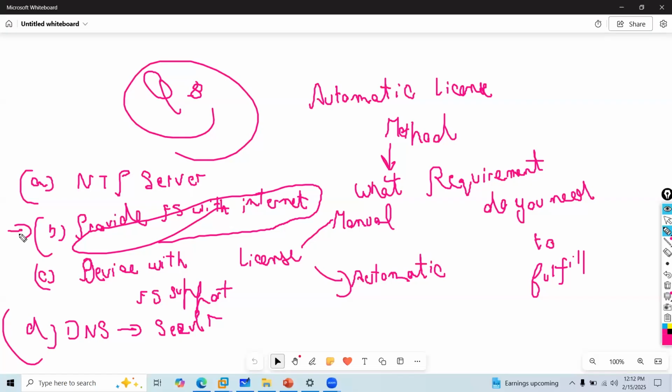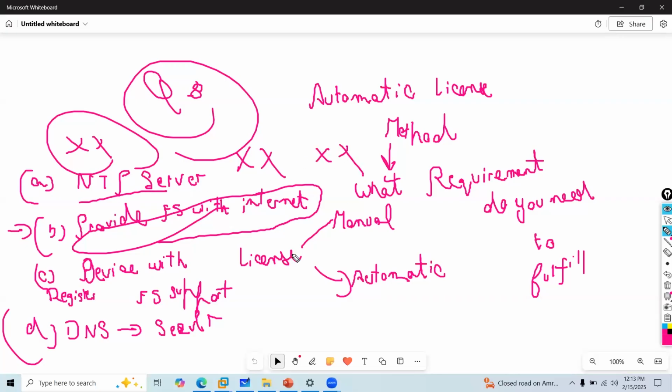I believe it should be B and D. Hold on. NTP is the wrong answer. NTP is never required to get access to the internet. It is just for the log server. Anyone else? Anyone wants to go with B and D? Yes, confirmed, B and D is the answer. C cannot be because since we have purchased the license from F5, it already has support. So A and C are totally wrong.